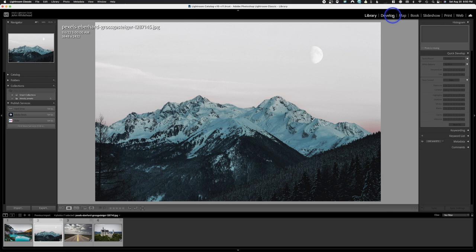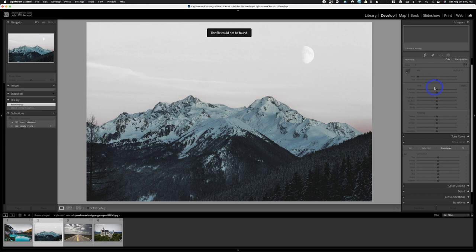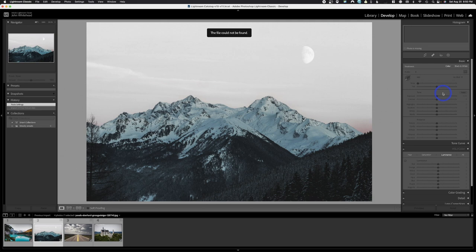The next is the develop module. And nothing's going to be highlighted here because the file could not be found, just like I was saying before. And over here, these are all the different adjustments that we have available to manipulate or change the way an image looks. We'll go over that stuff.